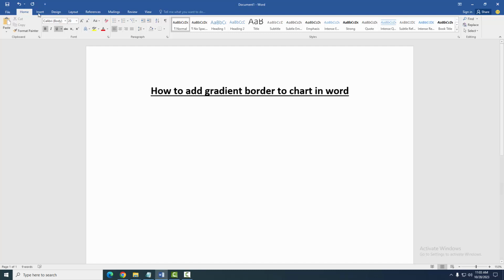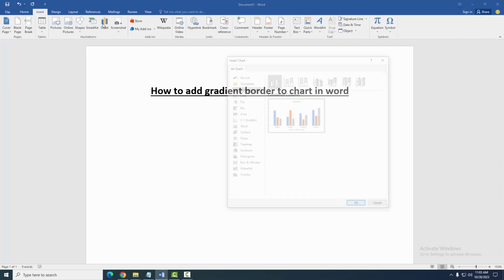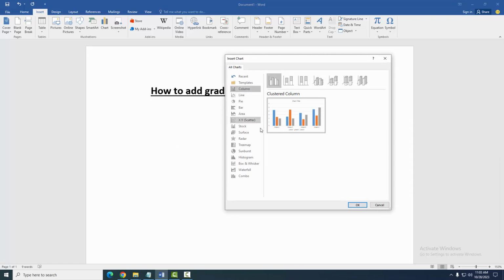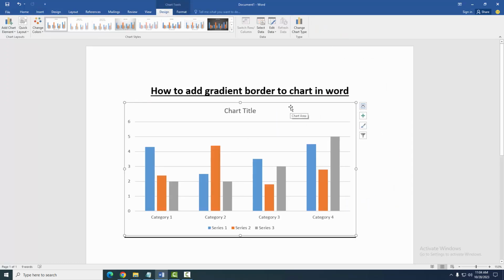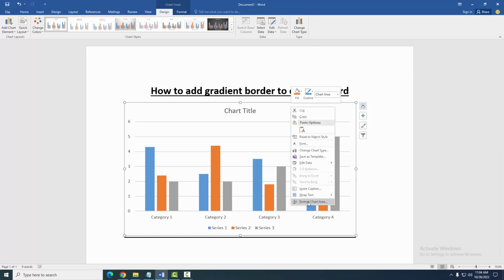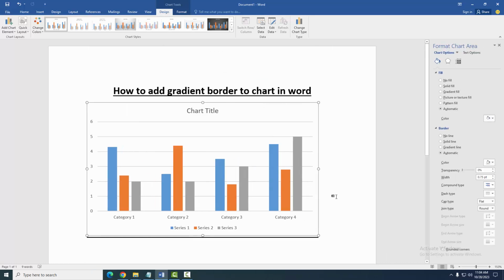Firstly, insert a chart. Go to the insert menu. Then click chart option. Then select a chart. Then click OK. Then click the chart right button on our mouse and go to format chart area.